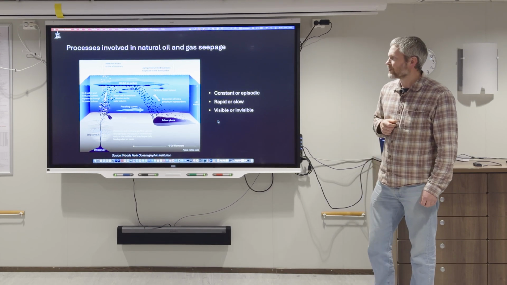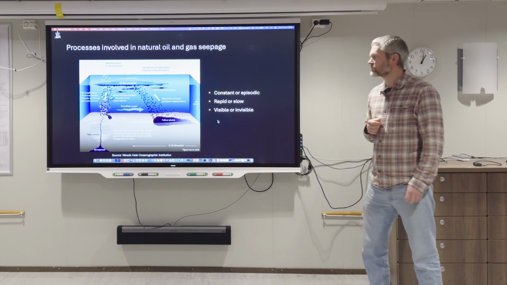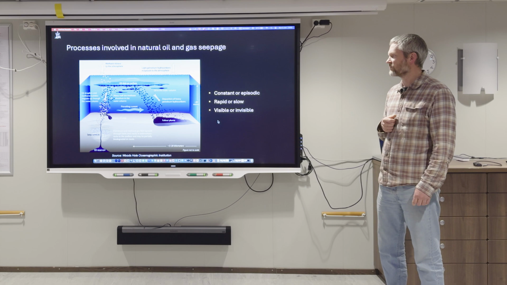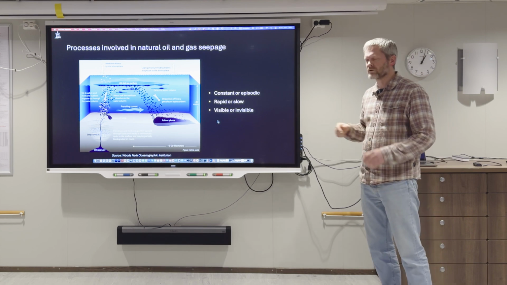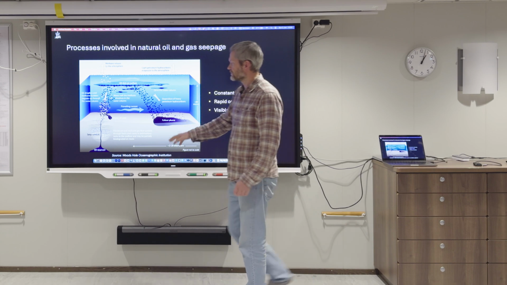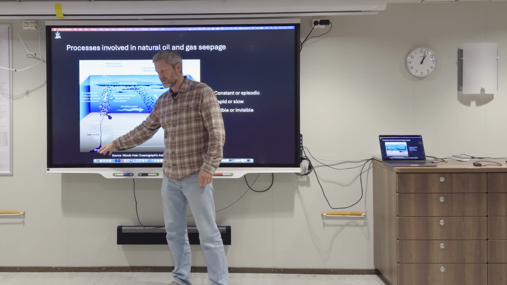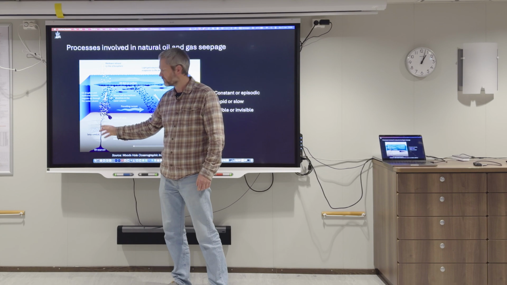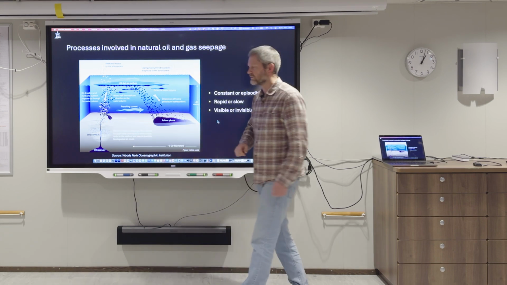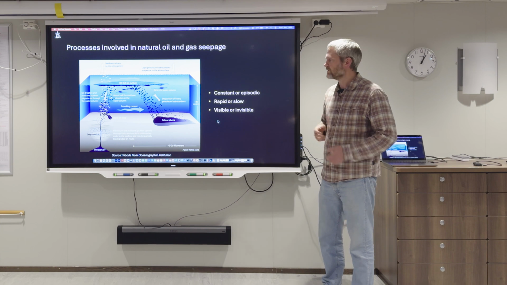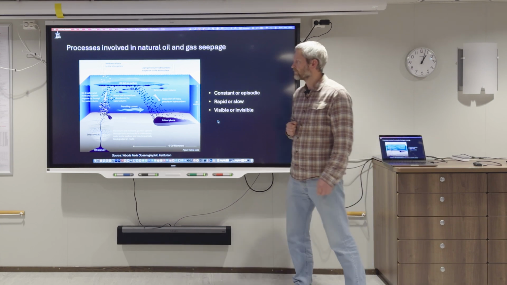In every geological basin around the globe, you will have these processes going on as long as you have a source rock which generates hydrocarbons. So hydrocarbons are generated deep down, accumulate in some kind of reservoir, and then through cracks or faults, they eventually come out at the seafloor. Some places more than others, depending on the geological setting.